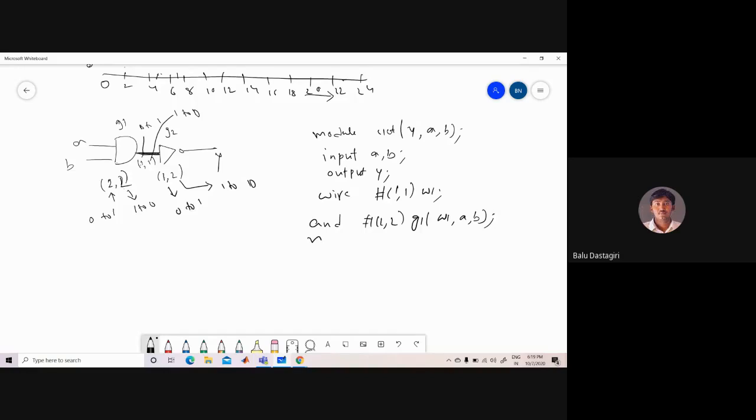Similarly, take a NOT gate: not #1, 2, the delays associated with this gate, and G2 is the label name. The output of this NOT gate is Y and the input is W1. Next, end module. This is how you can write the program.